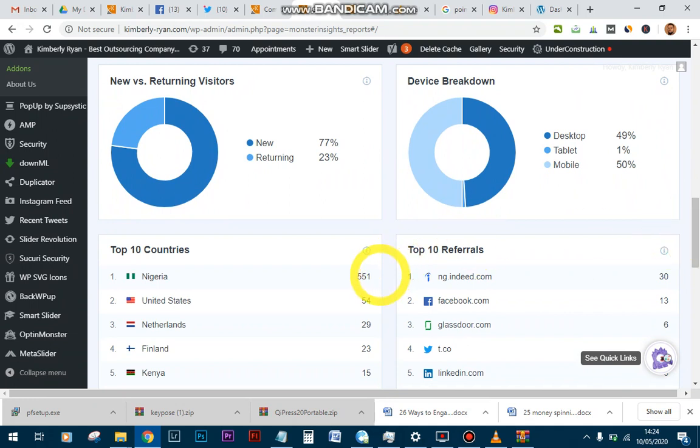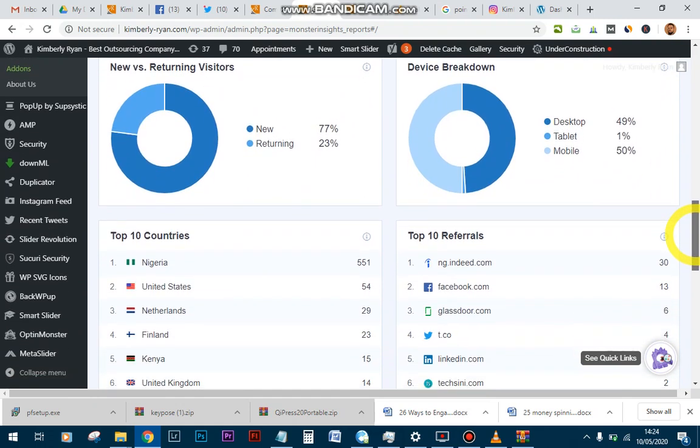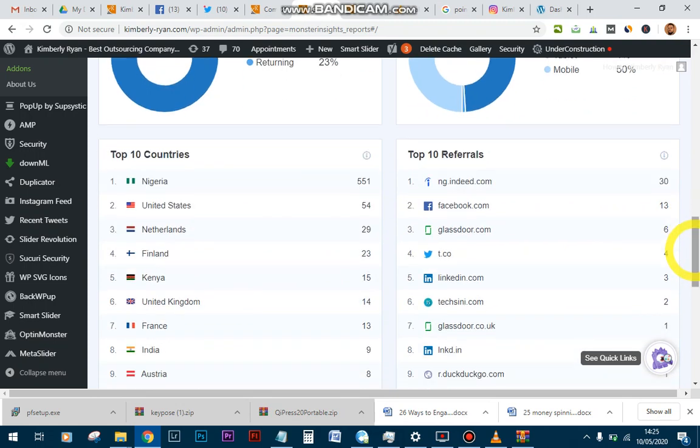Okay, Nigeria obviously is the topmost, that is, most of the visitors are Nigerians, followed by the US and others. Now, one thing I also need to quickly point out here is that Indeed is the top referral channel, which means, I don't know if you're posting jobs on Indeed, but I think more effort needs to be put into posting on Indeed.